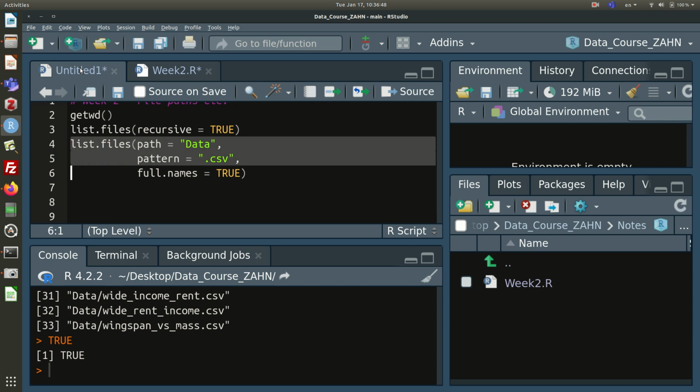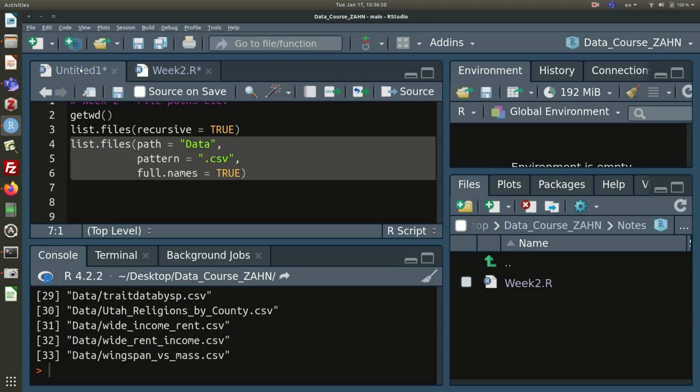All right, so if I run that, there I have a list of the files in my data directory with their full path. So how to get to them. Why do we care about this? So we don't have to be going back and forth like our desktop and what we're writing. All those files are inside of this R project, the data course last name. They live inside the data subdirectory, and there they are.